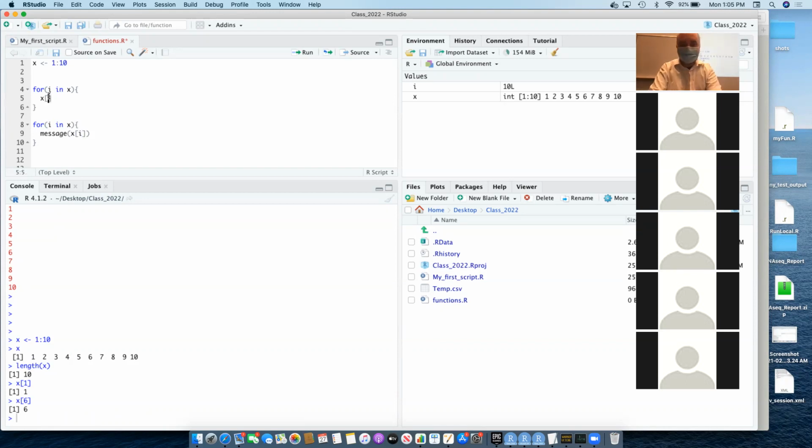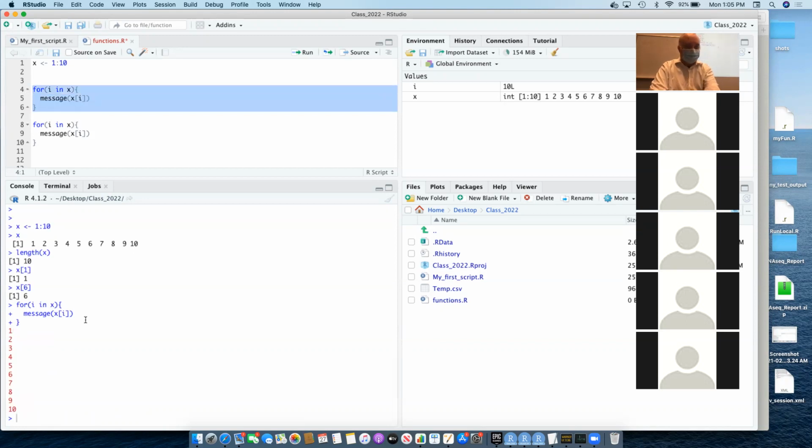So I do x[i], and I just use the message function to tell us what the value of x[i] is as we go through the loop. We can see i takes on the value of 1, 2, 3, 4, 5, 6, 7, 8, 9, 10. In fact, I don't need to look at x. I can just look at the i value here.